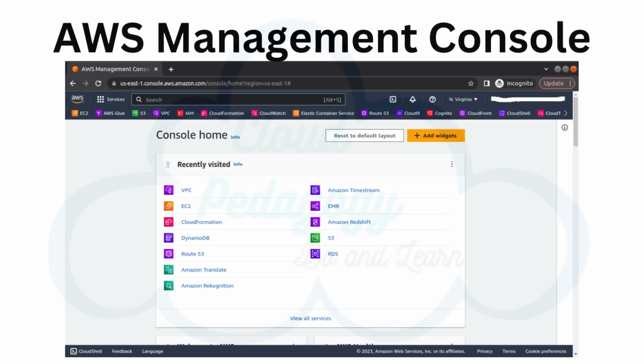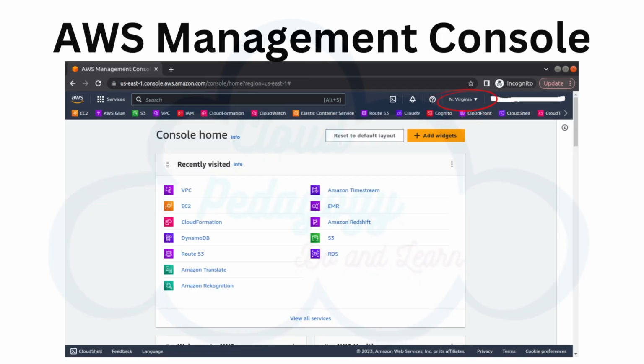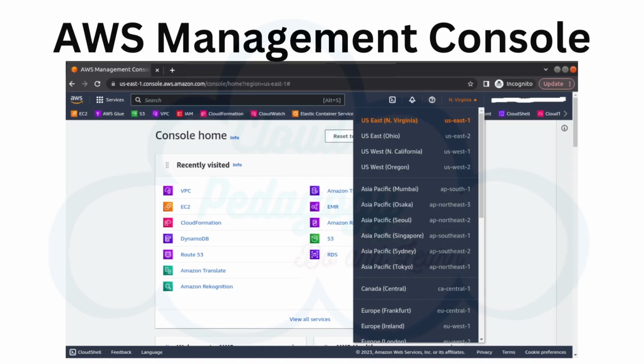When you log into the console, the landing page will show you all of the possible services that you can work with, organizing them into relevant categories such as compute, databases, storage, and more. On the upper right corner is the region selector where you choose the region you want to work in. If you click it and change the region, you will make requests to the services in that region.